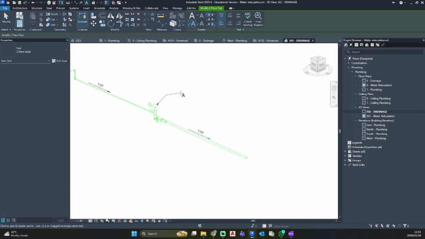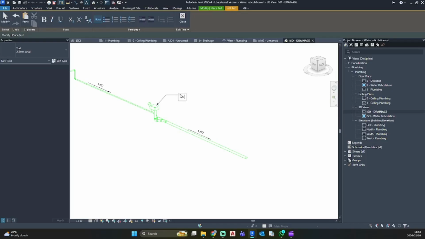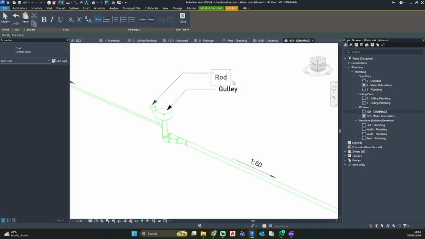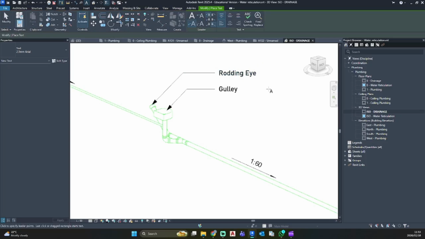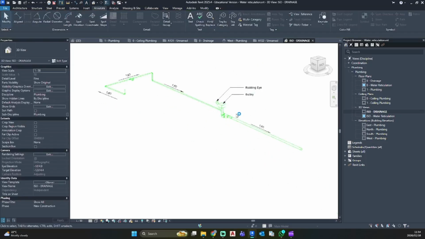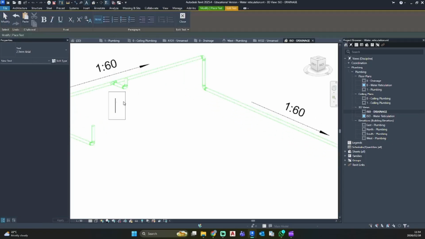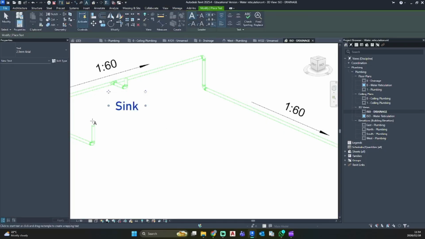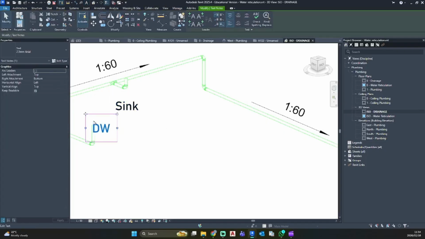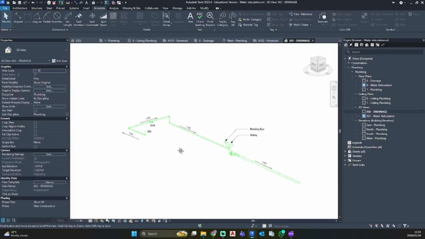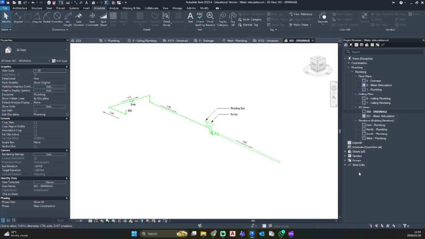Gully. Rotting eye. So now we know what we are looking at on this. And let's just not forget about this. Sink, dishwasher. So this is now also coming together.